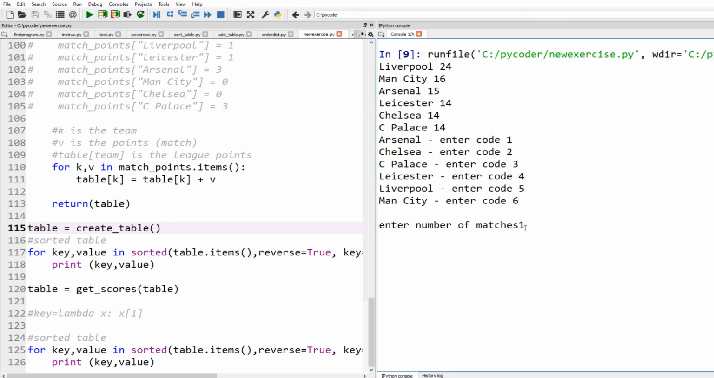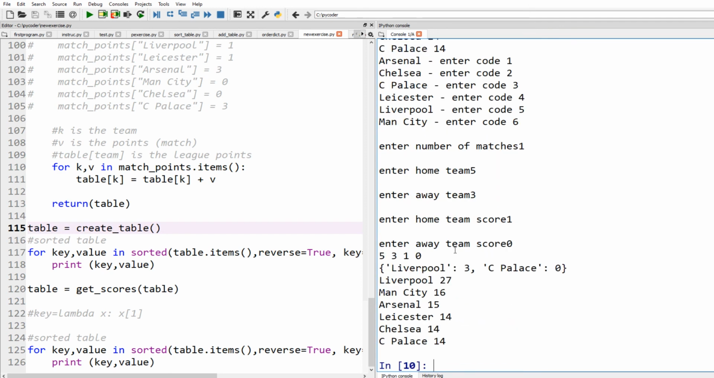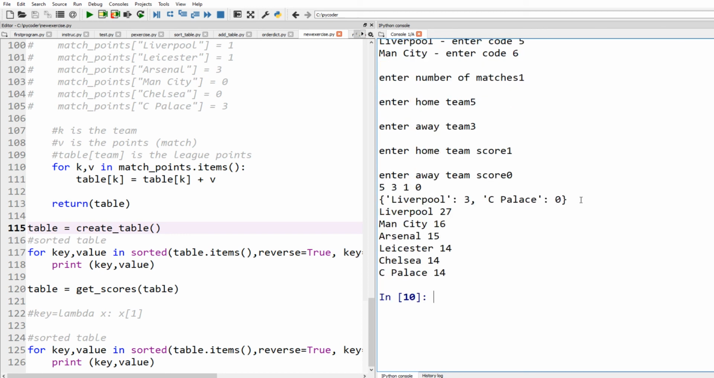Let's have a match between Liverpool, team 5, and Crystal Palace, code 3. So let's say the home team wins. We should expect Liverpool to be on 27 points. So you can see the points there. 3 to Liverpool, 0 to Crystal Palace is the points, and the table's updated and in the correct order.